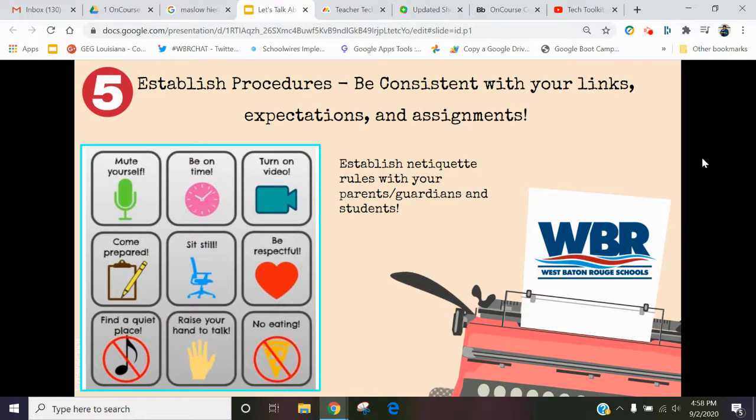So the last big concept is establishing procedures. One thing that is extremely important in distance learning is you have to be consistent. Be consistent with your links, your expectations, and your assignments. You need to establish some etiquette. So maybe a sign that you hold up that says mute yourself, so that all the kids know it's time to mute.